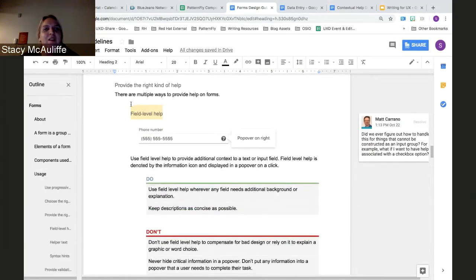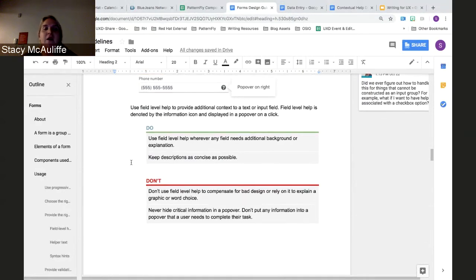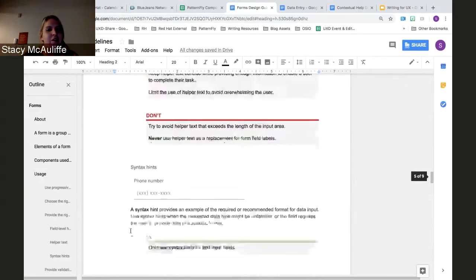And then how to provide the right kind of help. I think this is super useful, especially from a content perspective. When you're using field level help, how do you decide whether you should be using field level help, helper text, or a syntax hint? What's the difference between those things? That's all really covered in this section.